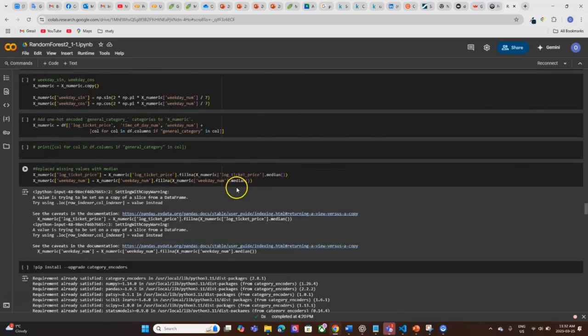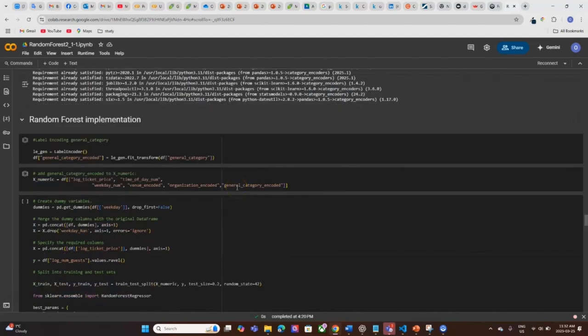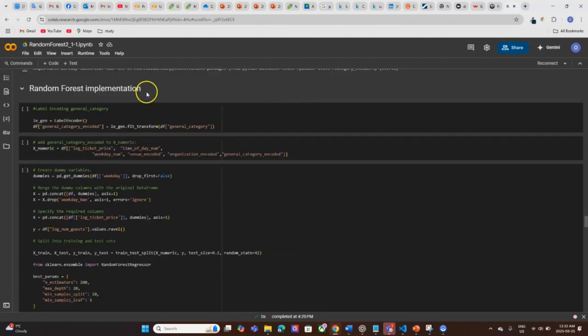Now we can see the random forest implementation. Random forest was chosen by our team and our client as the better decision for this model. So in X numeric, I chose log ticket price, time of the day in numeric, weekday numeric, venue encoded, organization encoded, and general category encoded.